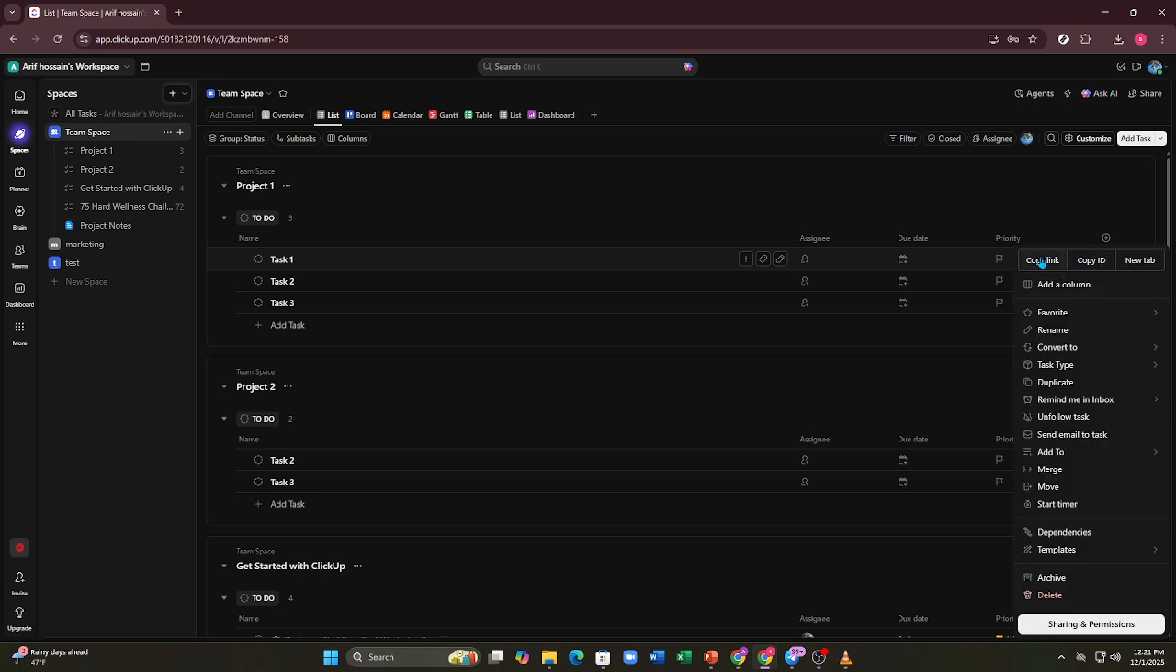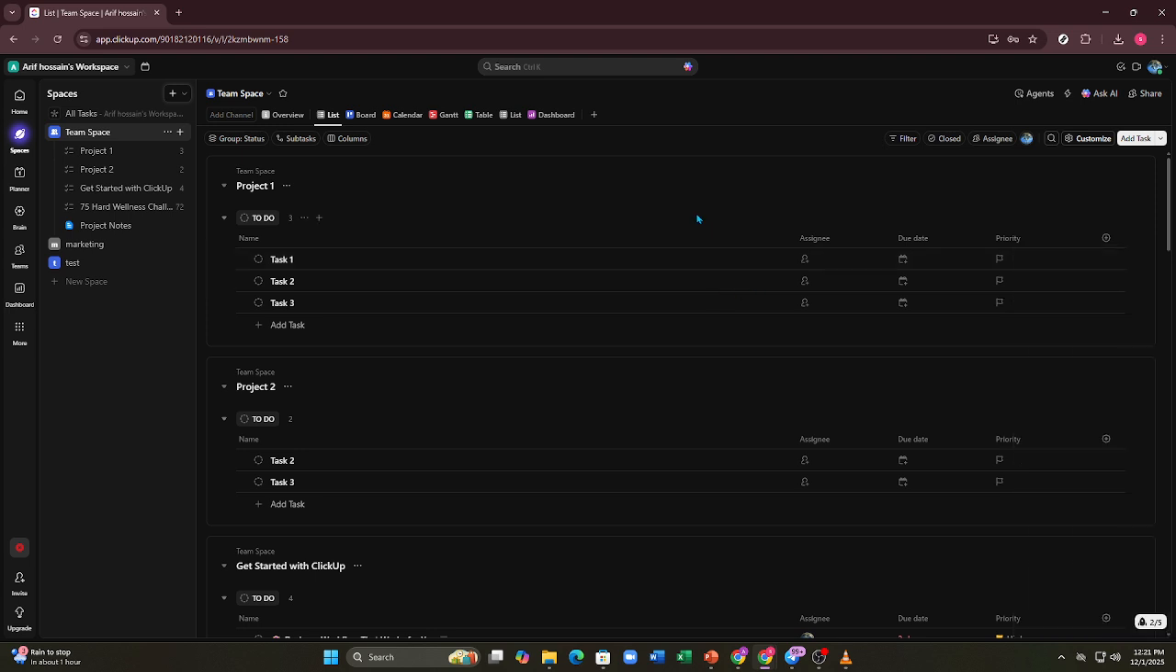You can use it for ClickUp automations, Zapier, Make, API calls, and pretty much any workflow that needs a list reference. And yeah, that's really all you need. And that's it. Your list ID is ready to use.